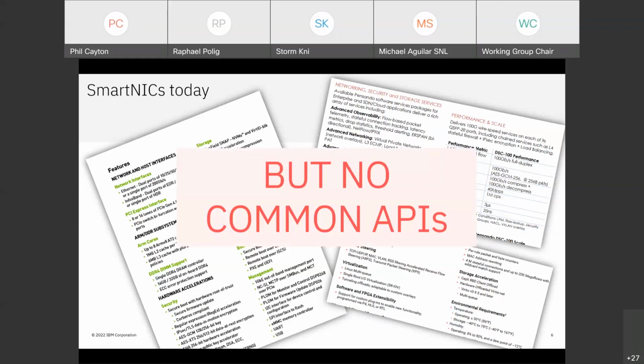So there are no common APIs that we can use today to use the accelerator functions in different SmartNICs. I know there's some functionality around the P4 programming language where you can specify certain data planes for network interfaces, but we are not aware of anything that is offering such a capability for storage offload, for example, that we're looking at today.